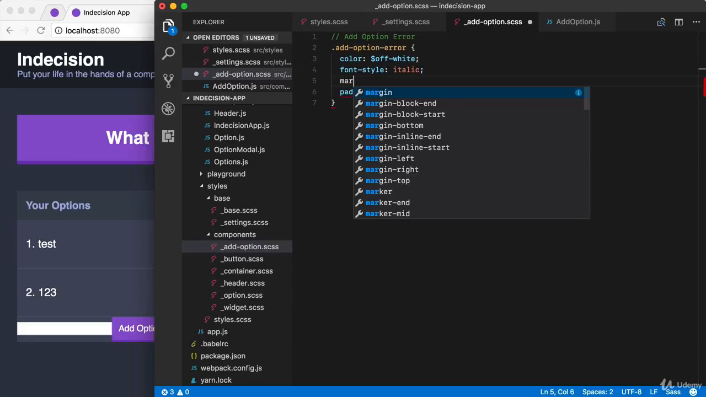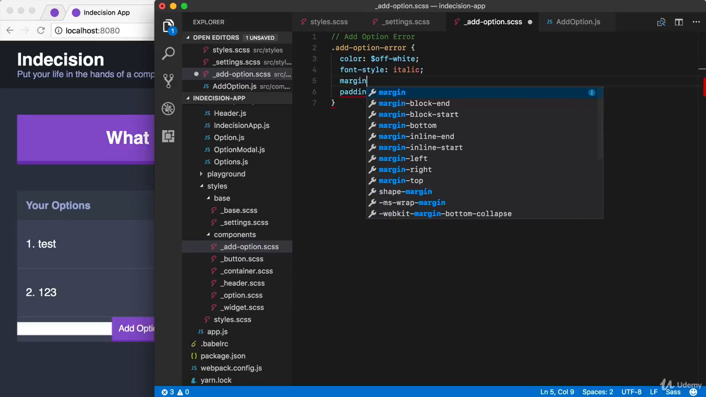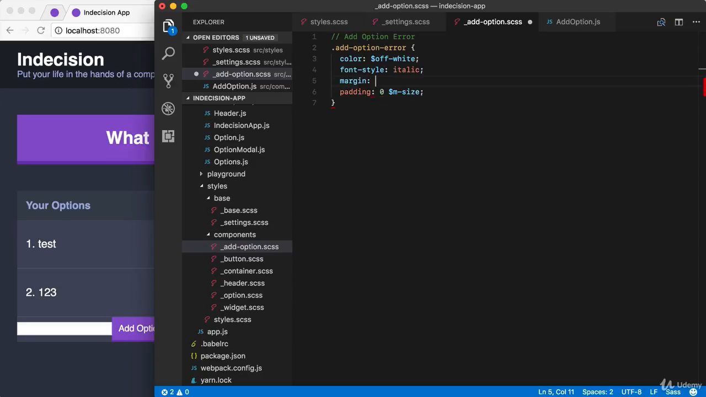The last thing we're going to apply is a bit of a margin. We're going to use that just on the top, and the value we'll use will just be M size again. And that's just going to be for the top. So top, right, bottom, left. We're going to leave the right, bottom, and left at 0. And now we can go ahead and save the add option partial and check out our work.